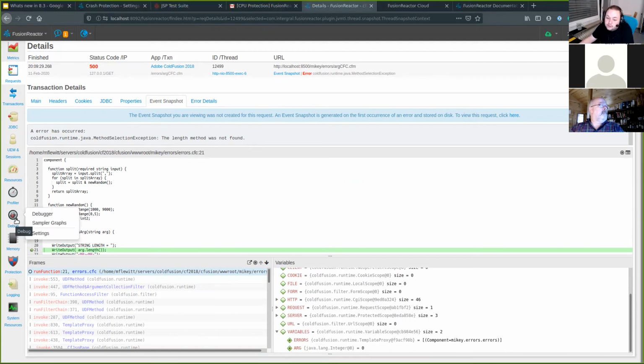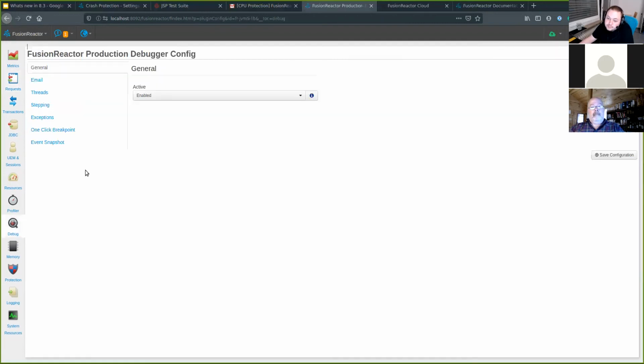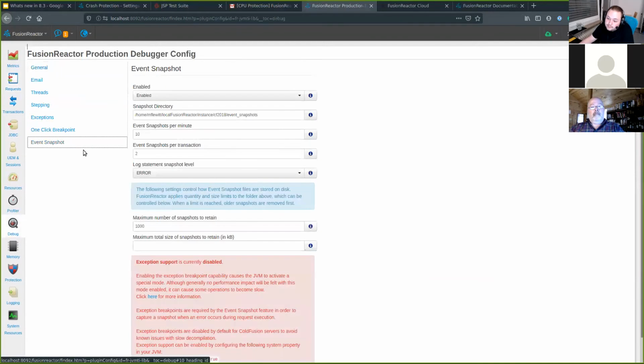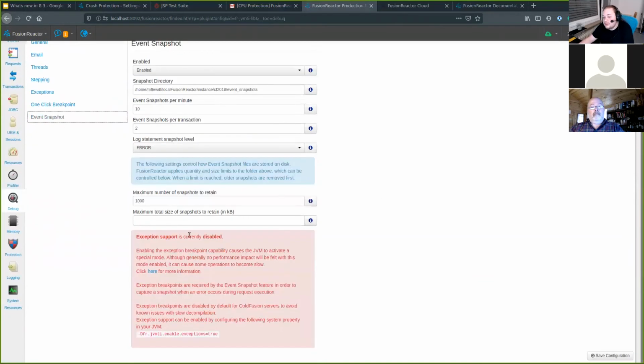If we went to the debugger and then settings, and you go to event snapshot, you'll see the message saying exception support is currently disabled. You'll need to enable this in order to have the full variables, including in the CFCs. So to do this, you would set the system property here. It can have a performance impact on ColdFusion servers. So if you are going to try it, maybe try it on staging first to make sure it's okay. It's not guaranteed you will, but it's always better to check. This is unfortunately a limitation we cannot work around. It's just something we have to cope with.